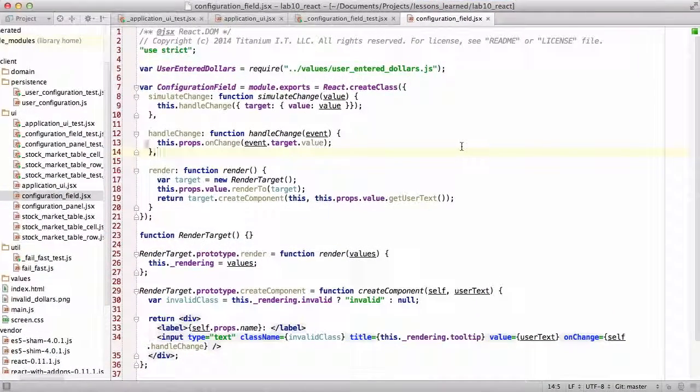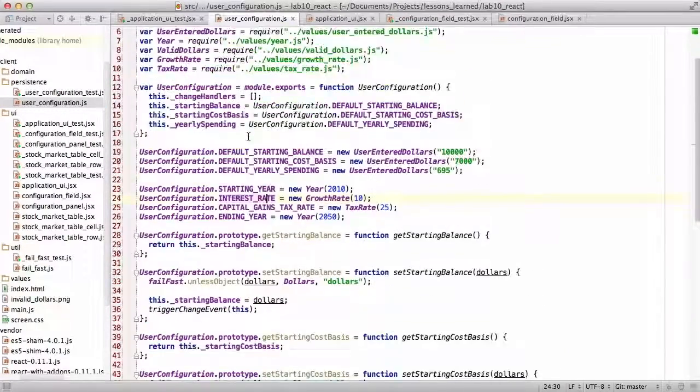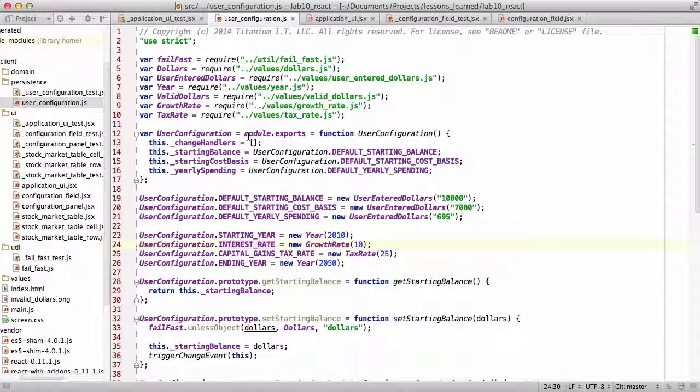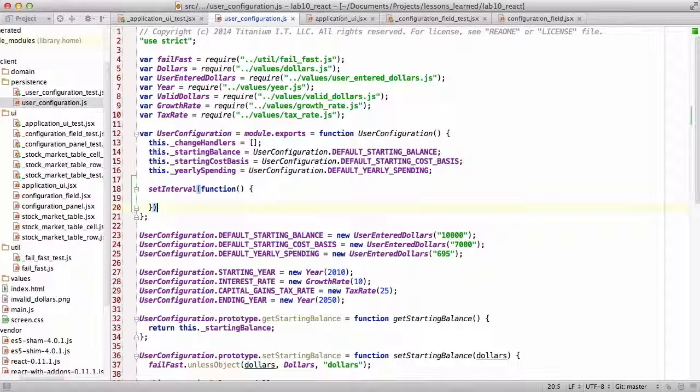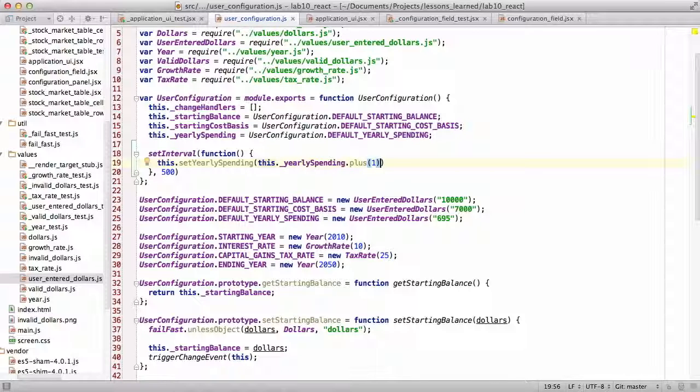As a result of this architecture, we should be able to react to changes to user configuration from other sources. That's something that's really important. That's a common cause of issues in complex user interfaces. And the way I'm going to simulate that is by just modifying your user configuration to have an interval set where it's going to automatically change itself every half second. And what I'm going to do is I'm going to set the yearly spending to a new value based on the current user spending. We're just going to add $1 to it. And let's go ahead and convert that to a string, and we'll make that into a new user entered dollars.